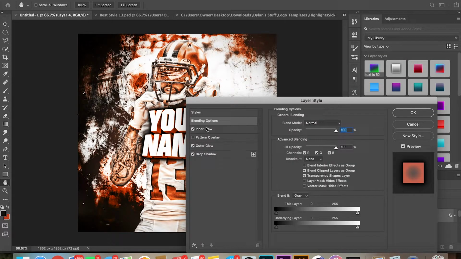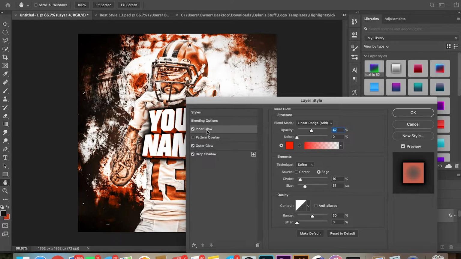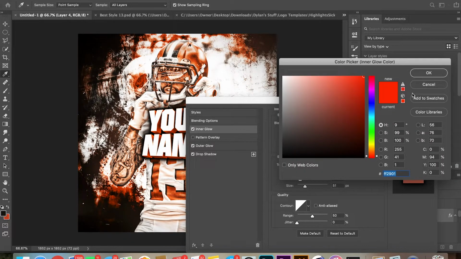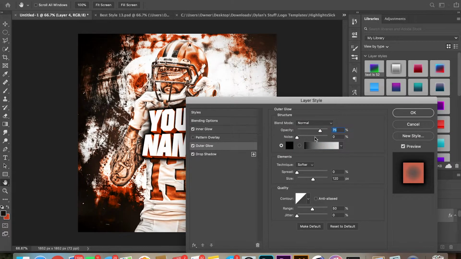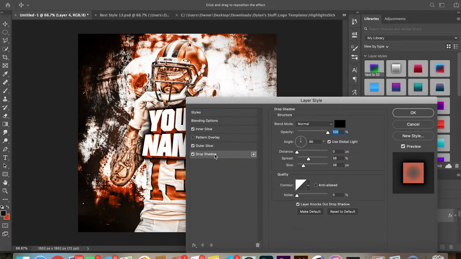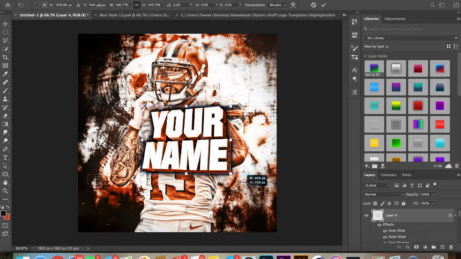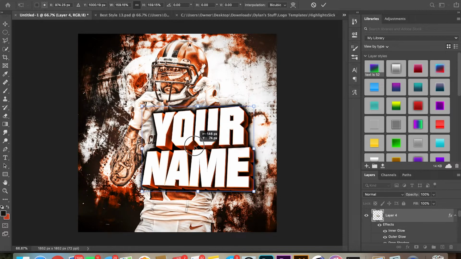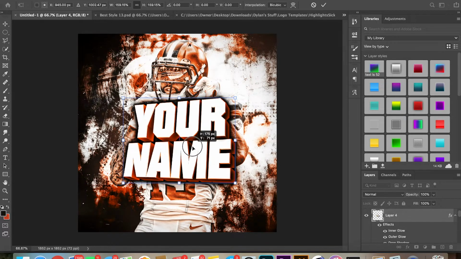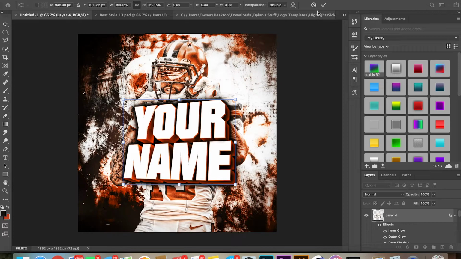If you have a different team color that you're using for this logo, of course you want to change the colors to that. So you can just click on the color, change it to whatever you want. I always like having outer glow and drop shadow as black. Sometimes I have it as white or a different color. It's all up to you. Now, last but not least, we're just going to resize it to where we like. And I think that looks pretty good to me.